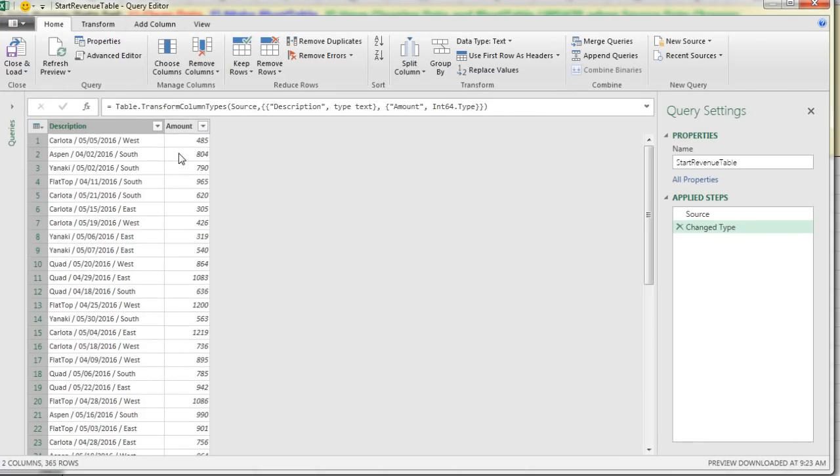Here's our two columns. There's the name from the table. It already has some steps, and this list of steps is quite useful. If we make a mistake, you just come and delete it and start over. That's like the undo in Power Query.